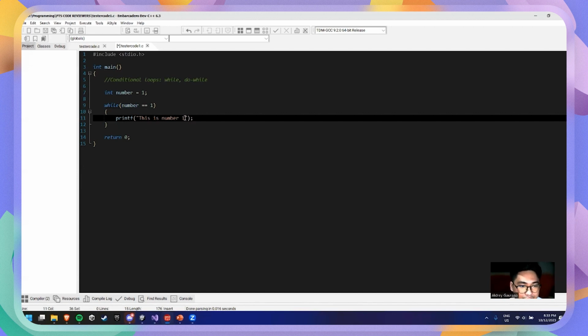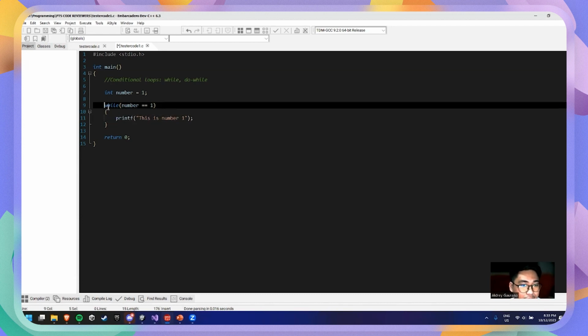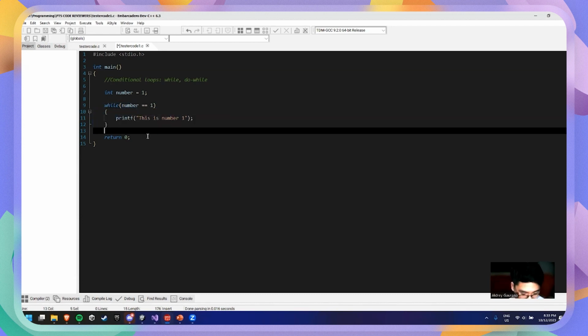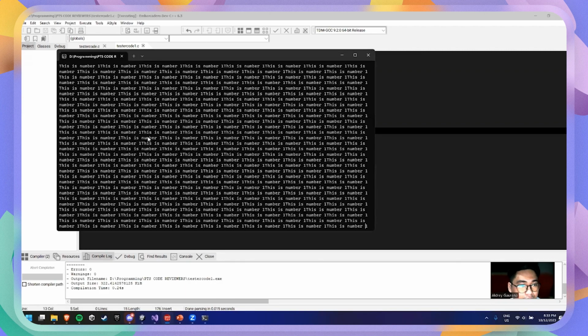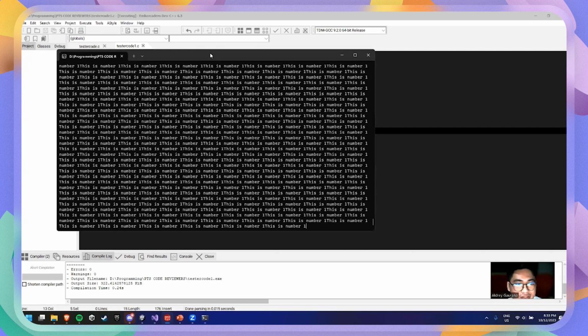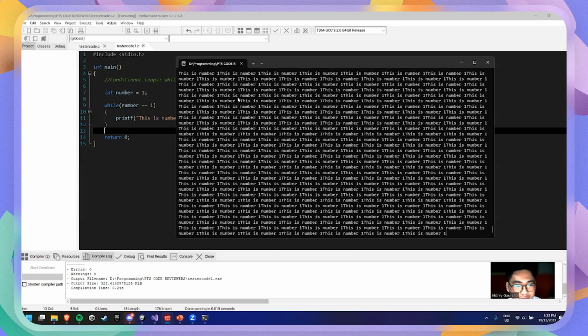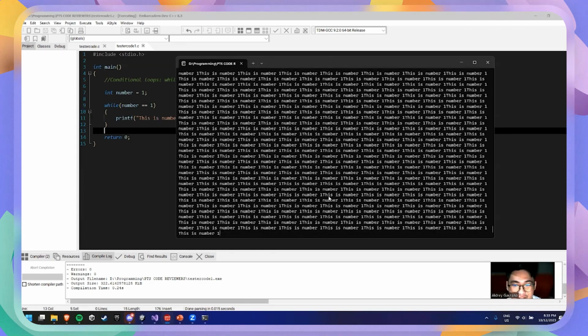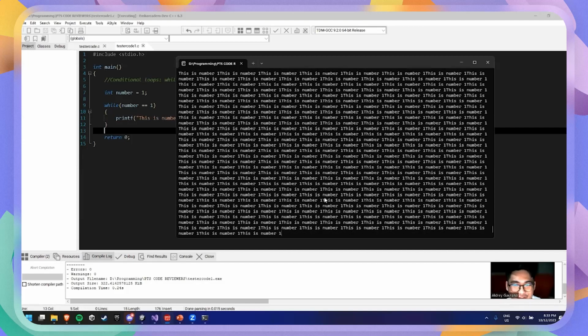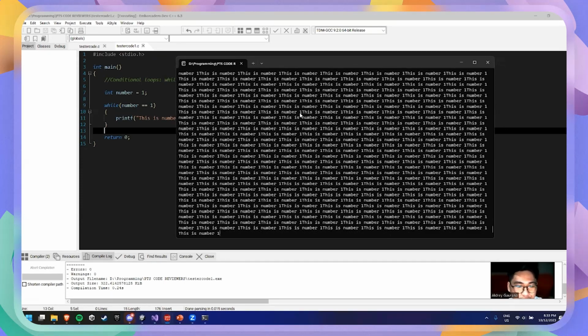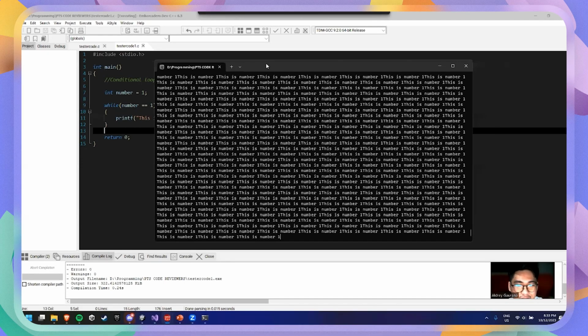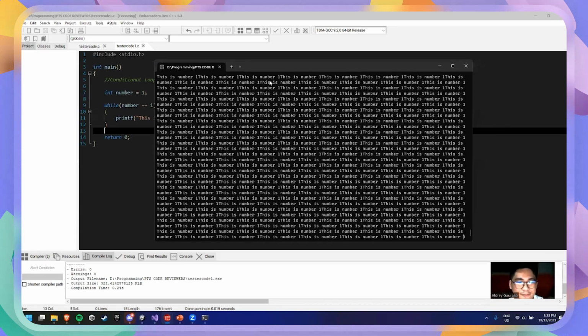Let's put an end line, but let me show you what happens if we don't put an end line here. So let's run the program. As you can see, the program runs infinitely. If you just leave this here, then continue to eat, continue to attend your classes, and then go home and check your code here, this will just run infinitely.